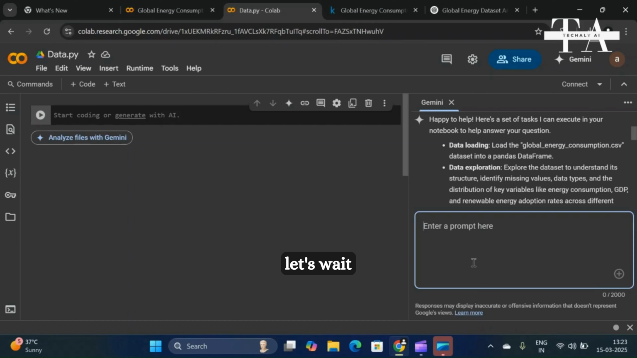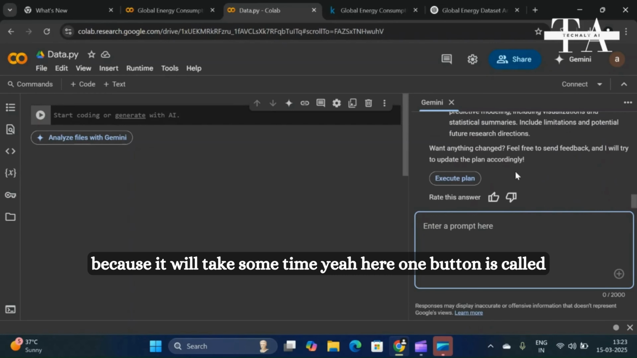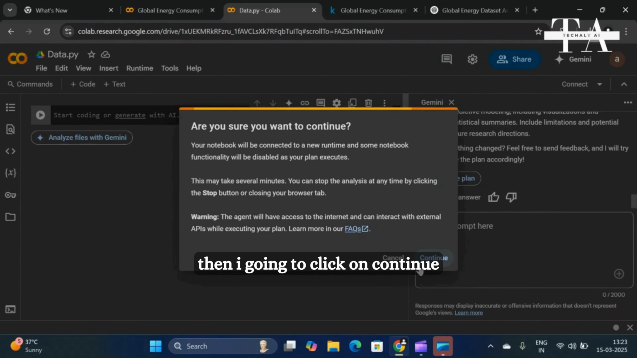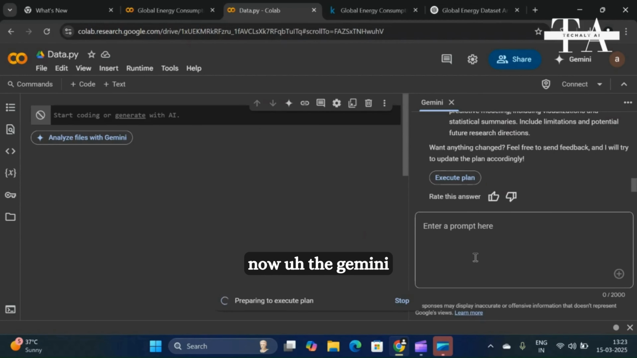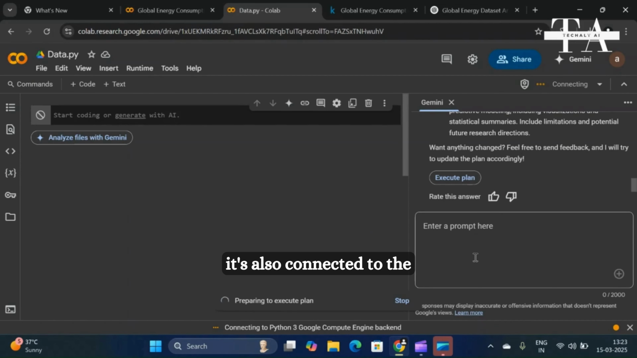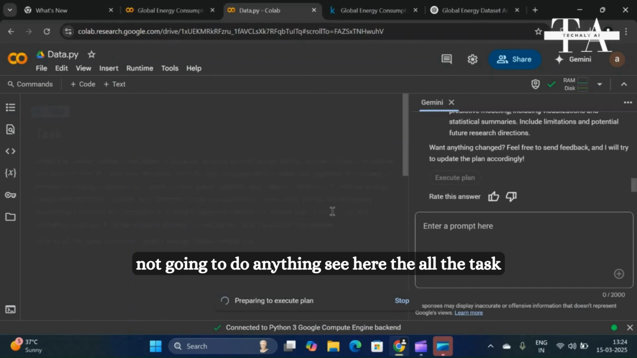So let's wait, because it will take some time. Yeah, here one button is called execute plan. I'm going to click on that execute plan, then click on continue. Now Gemini has started preparing to execute the whole plan. It's also connected to Python 3 in the backend, because the entire code will be generated by Google Colab. I'm not going to do anything.